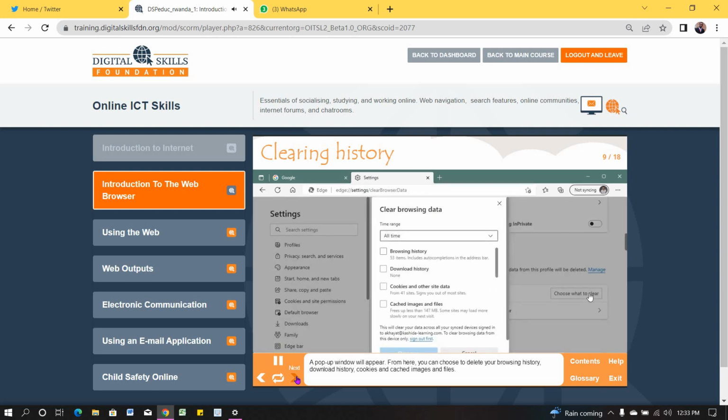A pop-up window will appear. From here, you can choose to delete your browsing history, download history, cookies, and cached images and files. In this example, we will select All Options. Once you have made your choice, click the Delete Now button. We have now deleted all saved information relating to these categories.